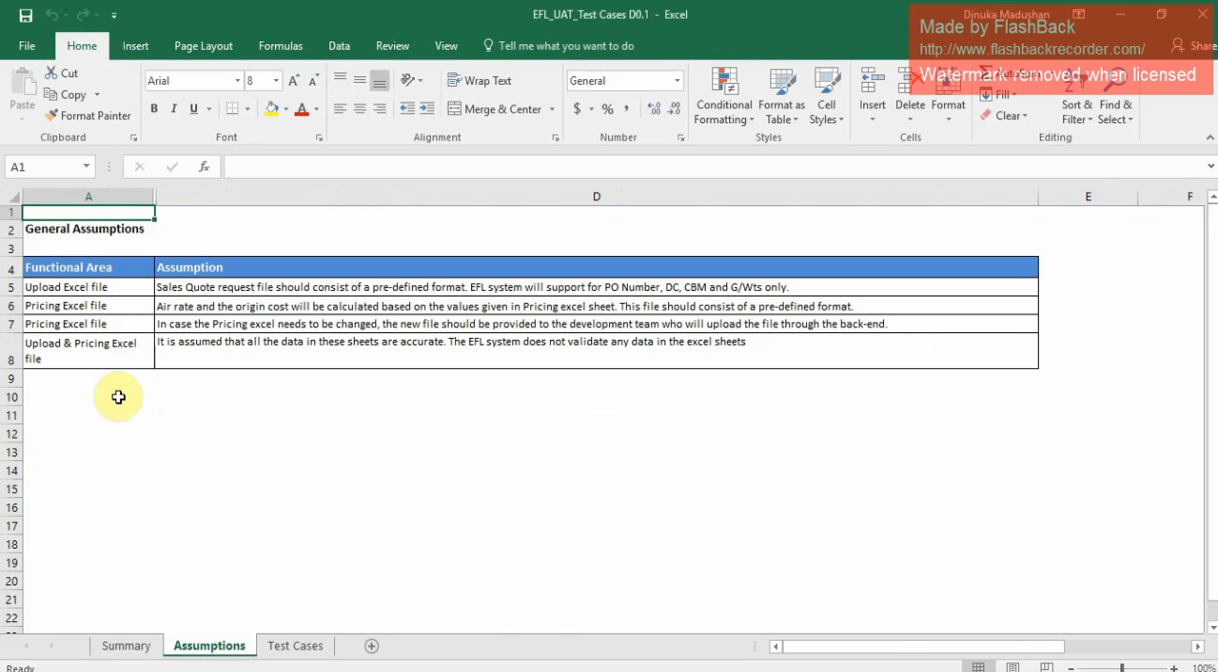First is under the functional area of upload Excel file. The assumption would be the sales code request file should consist of a predefined format. EFL system should support PO number, DC, CBA and gross rate only. So these are all the parameters that we received from the Excel sheet, and we'll be supporting the same.